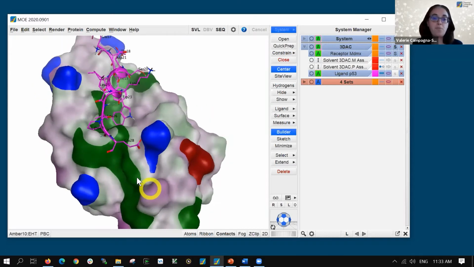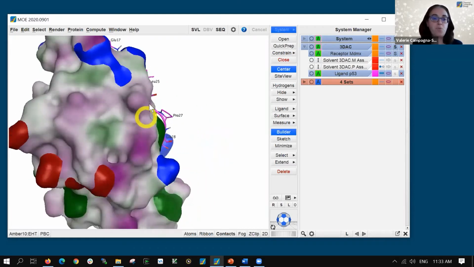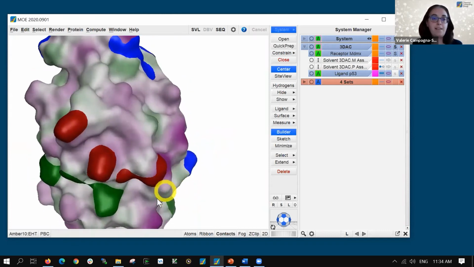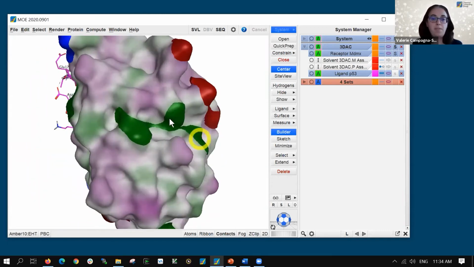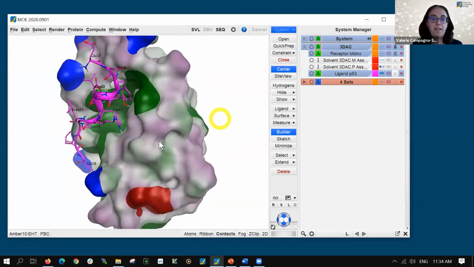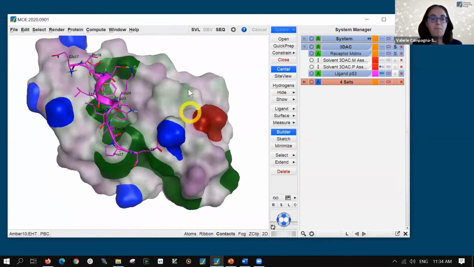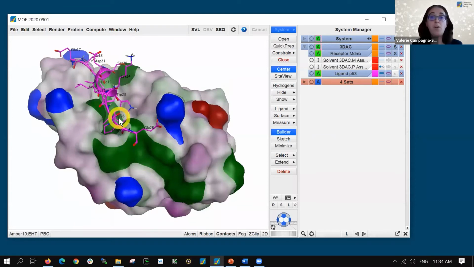Now, of course, if I rotate, I can have a look at what else is on this protein. And so on the back side, there's a fewer of these patches, some negative patches here, a bit of a hydrophobic patch here. But the most significant hydrophobic patch is clearly this one, where our peptide actually binds.